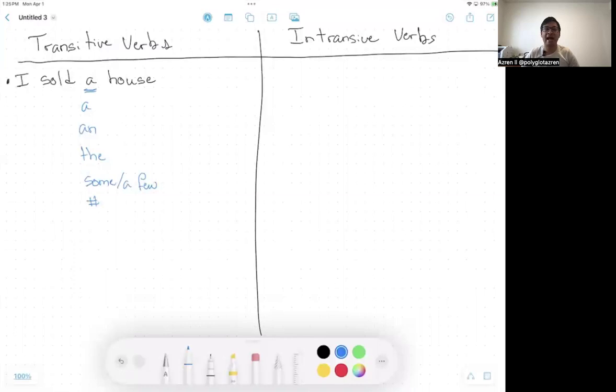An article tells you how many of something. Well, this indicates a number. Like if you sold a house, we know it's one house. We know we sold a house. If you sold the house, that means there is only one house. You sold the house. Maybe you sold the White House.